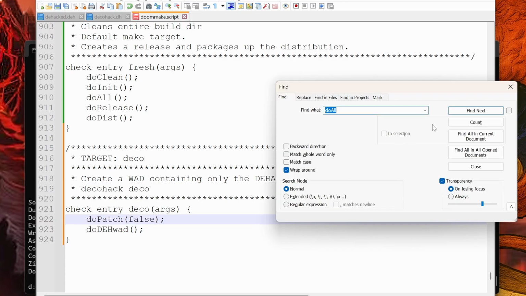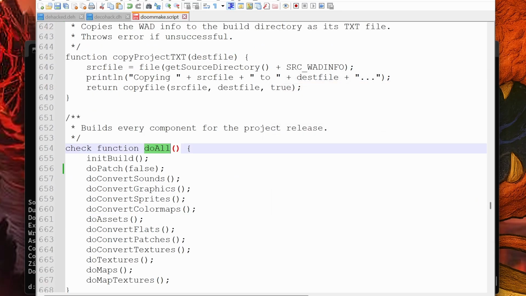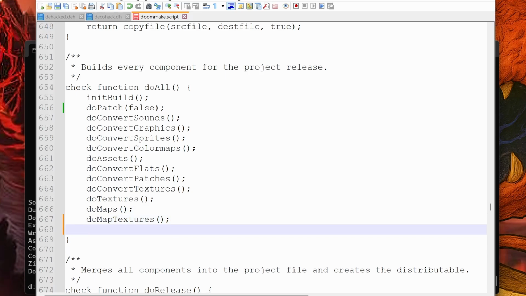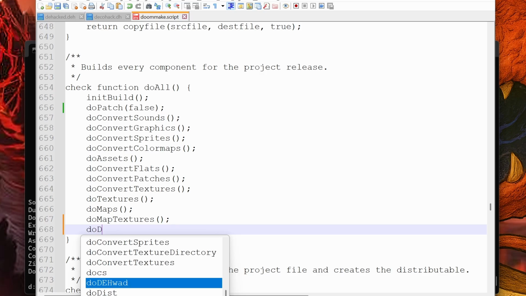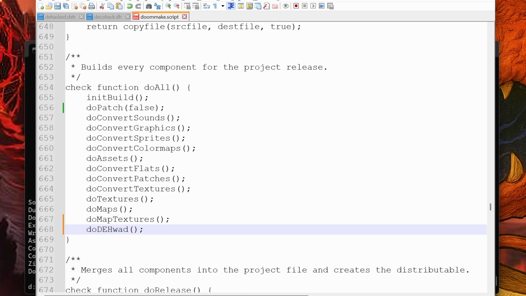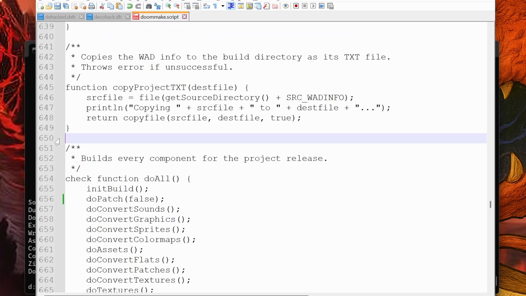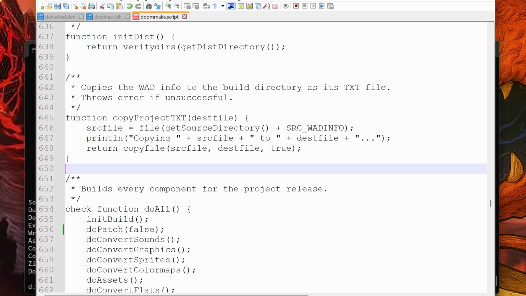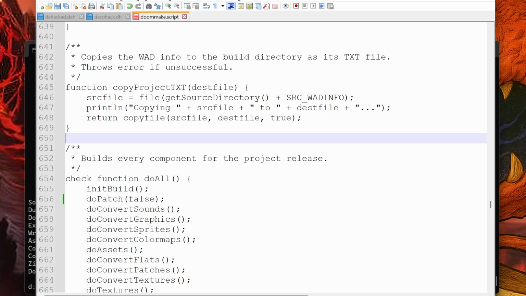So what I'm going to do, let's just find the do all again, okay? And what I'm actually going to do is add this to do all. So that was do DEHWad. So whenever I do a full make, it's also going to run my little function, which is making the DEH only WAD. And it just so happens that this is the very first check function in the list, and everything above this point here is actually the initialization functions. So if we write our new function here, everything's going to work. It's above all the calls.